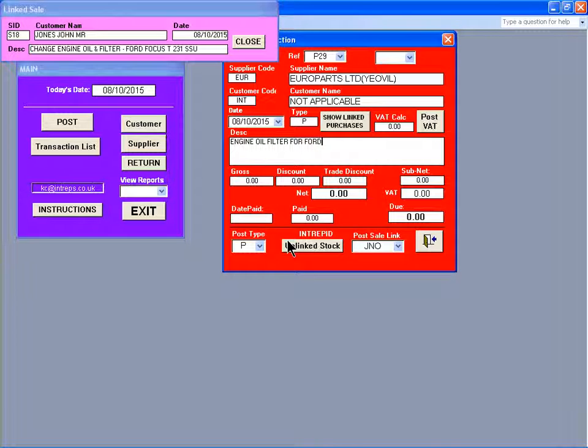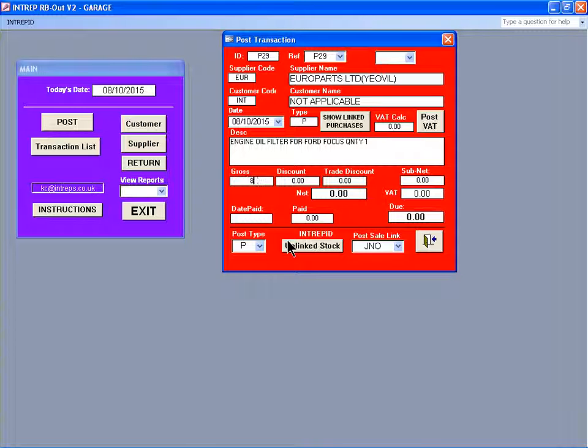For a Ford Focus, quantity 1. Okay, 836. Good. And the VAT will go on that as well.